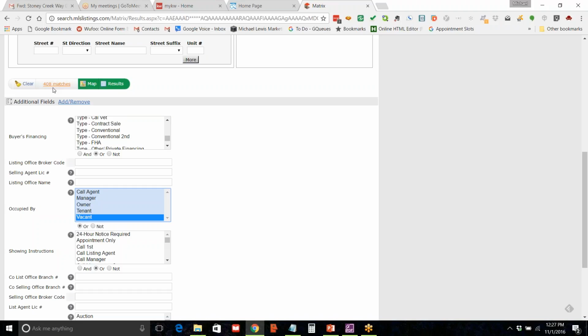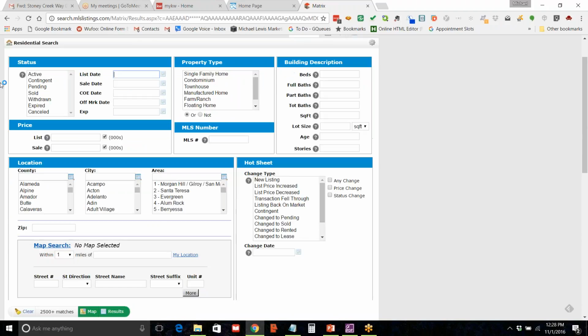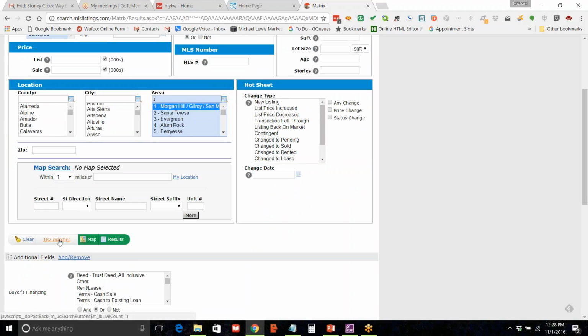And then as you progress, pretty soon you become more fearless and you get rid of the vacant filter. And now you say to yourself, all right, I don't want any of that. What I want is just active listings, single-family homes, and I only want to work, let's just say, Morgan Hill and Gilroy. And there are 187 listings in Morgan Hill and Gilroy.